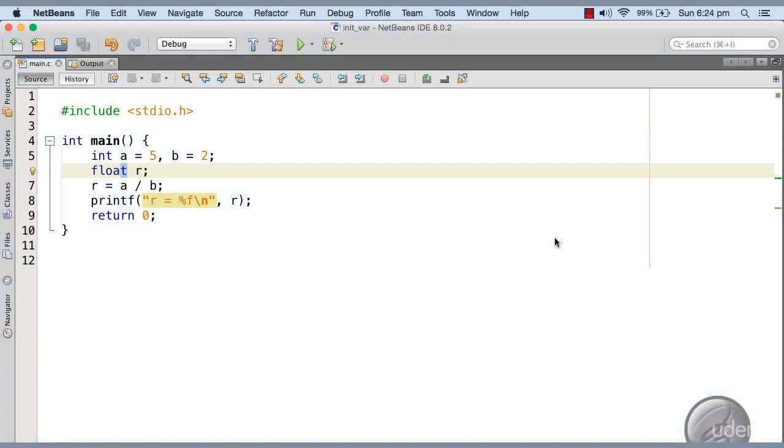This particular program demonstrates the requirement for casting. In this program, I have declared two integer variables, a initialized with 5, b initialized with 2, and there is another one, a floating point variable r. We actually perform a division operation. A is divided by b and the result is assigned to r. Then we are printing the content of r.